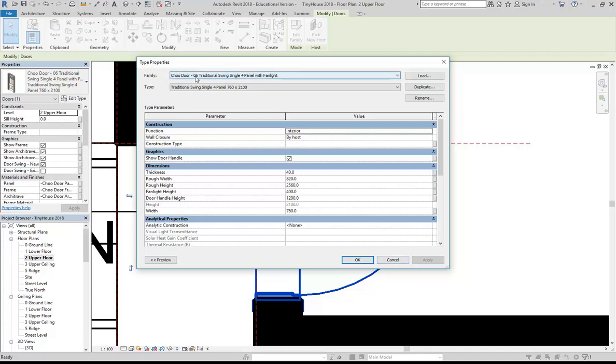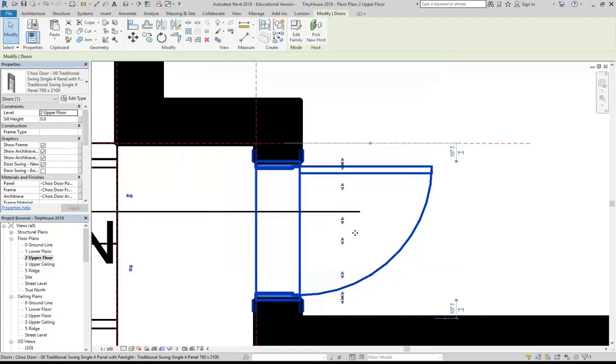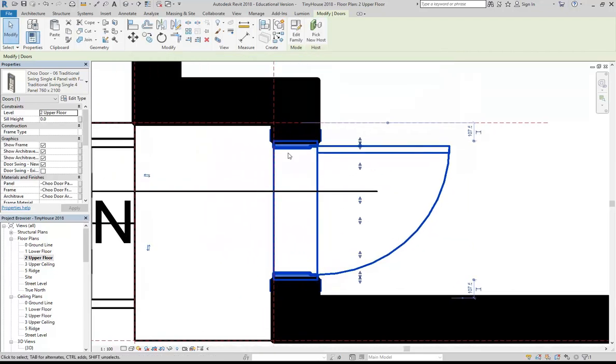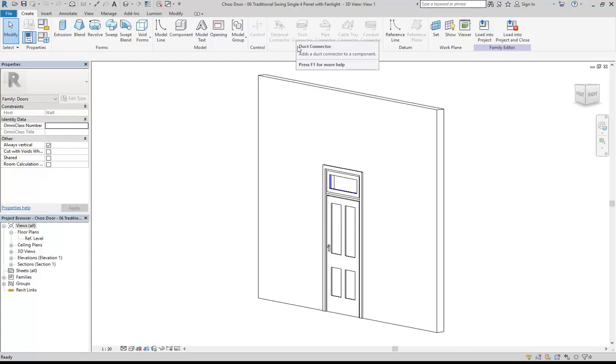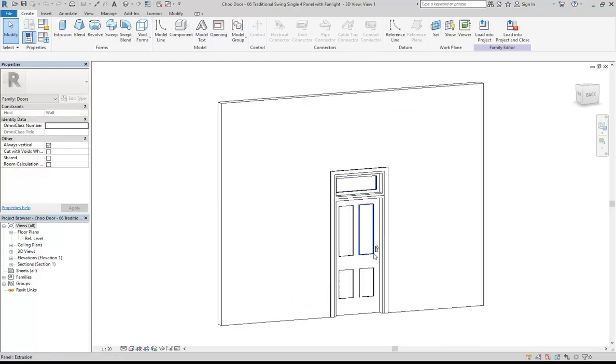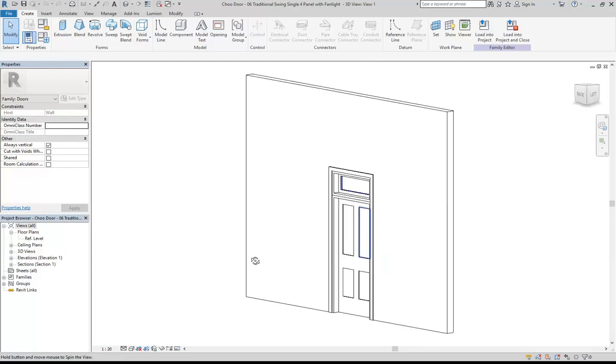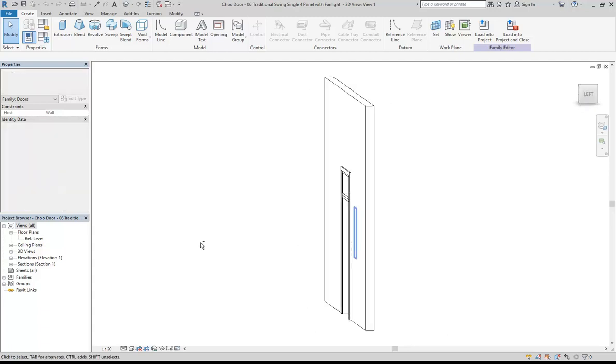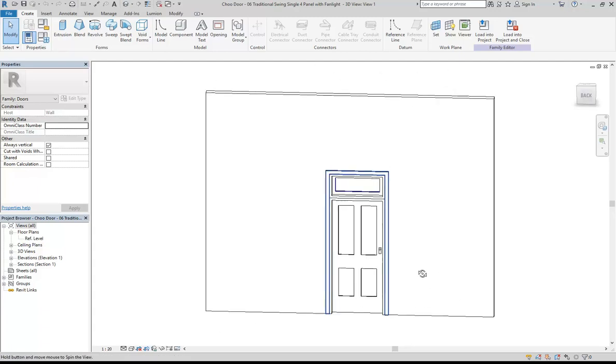So what I might do, I'll save a copy of this into the other folder so it's easier to find, maybe. 'Cause I'm going to make some changes to it anyway. So, yeah, it's still selected. So I'm going to click Edit Family now. And again, we can make some simple changes to this. So orbiting around, you can see, obviously, the door from different sides.